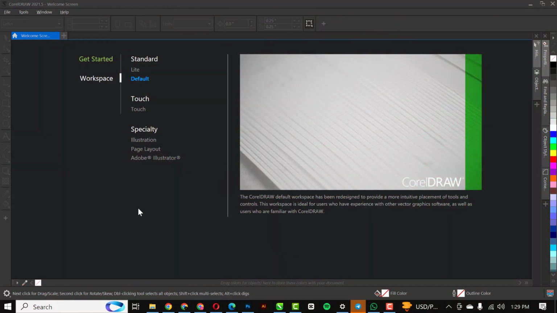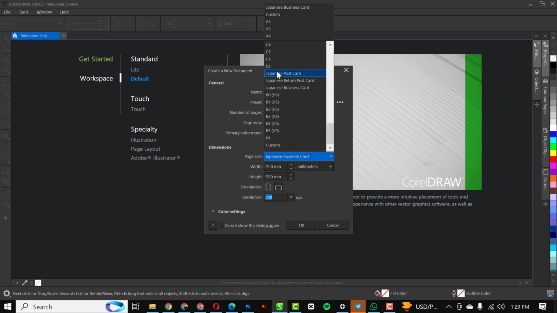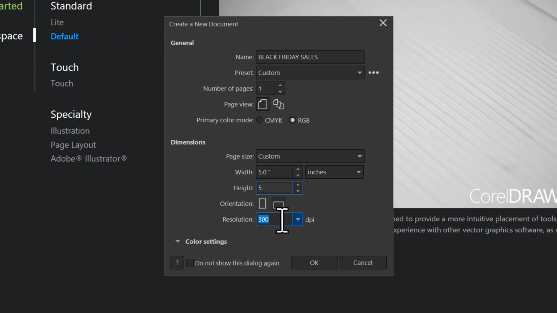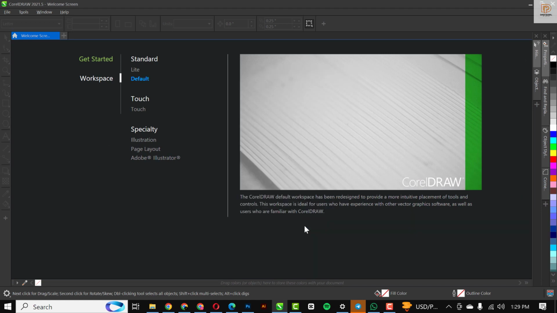So the first thing we're going to do now is, of course, click on File and click on New, right? And I'm just going to set this to RGB while I give this a name that I want to use, just like this. So I'm going to go with Black Friday sales RGB. I'm just going to change this to inches, set it to 5 by 5. That's the size I'm going to use. Resolution stays at 300, and I'm going to click OK after all of that.